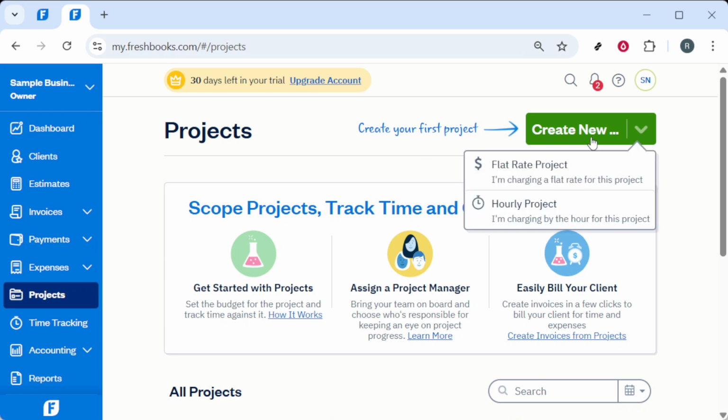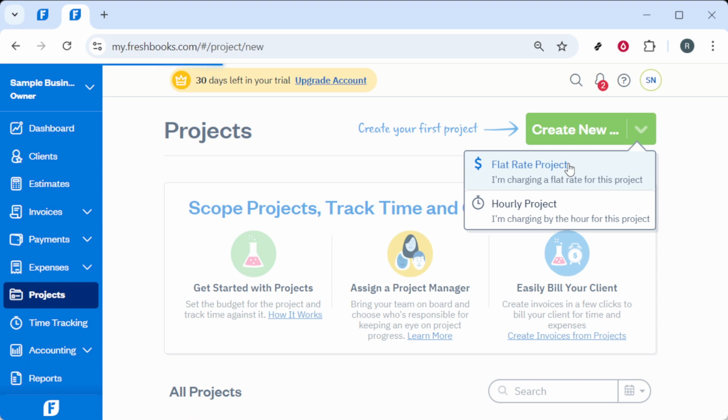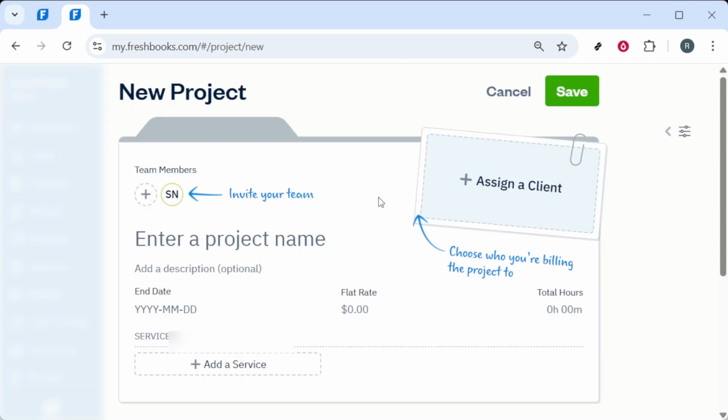After selecting Create New, it's time to choose your charging method. Whether you're using a flat rate or tracking hours, ensure you make the appropriate selection for your project's billing style. Once decided, you'll want to provide a clear, concise name for your project. This helps to keep everything organized and easily identifiable.